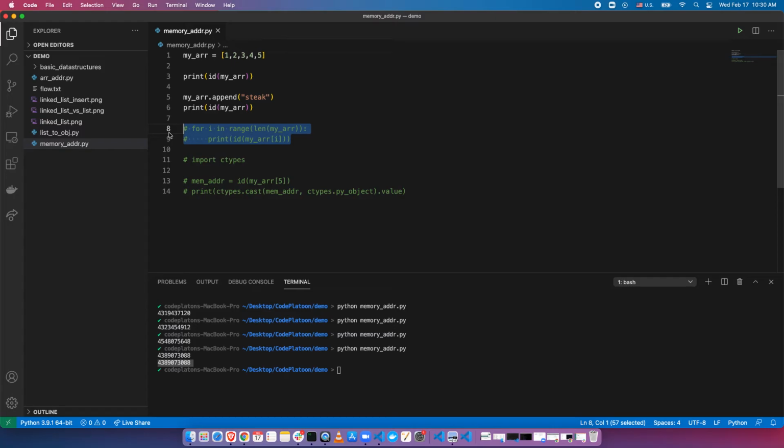Now what we can do is print out the memory addresses for every single item in the array. So let's see what we get there.